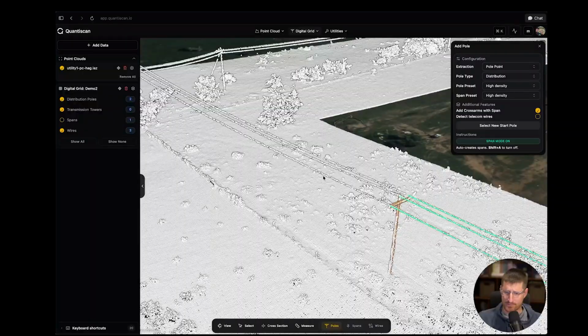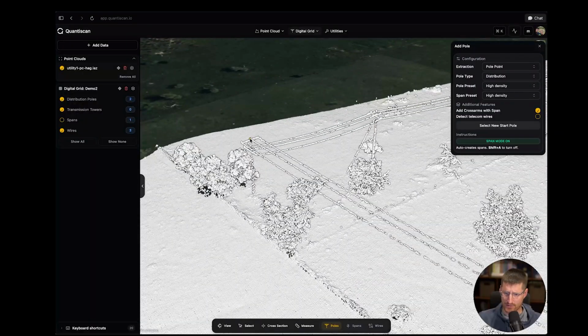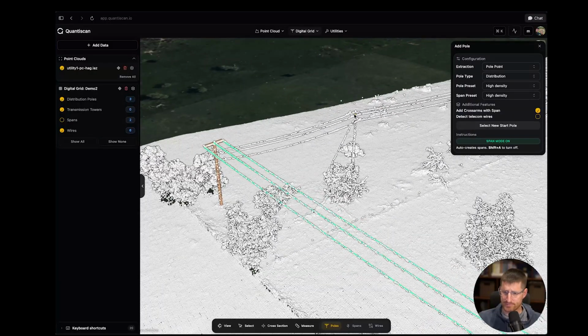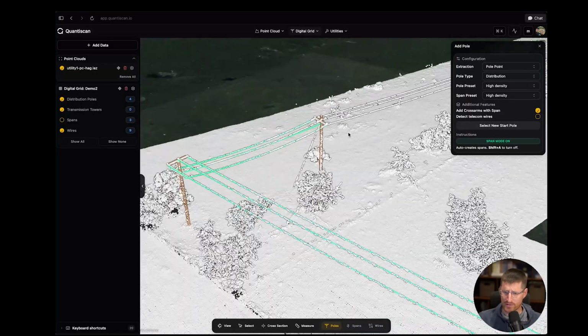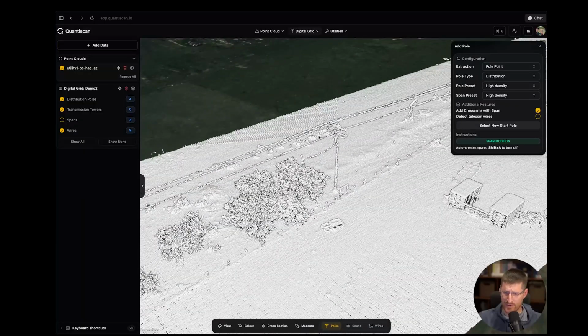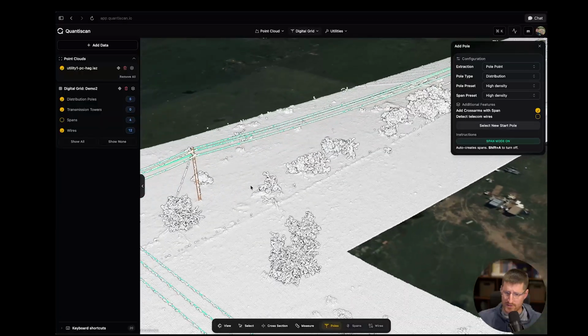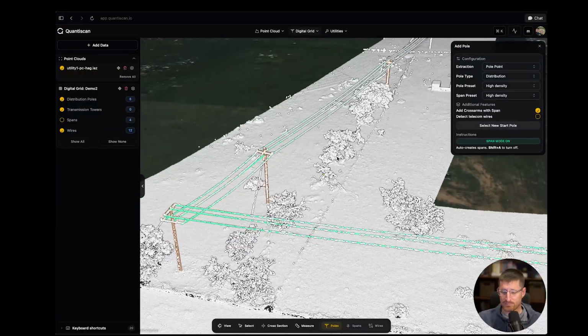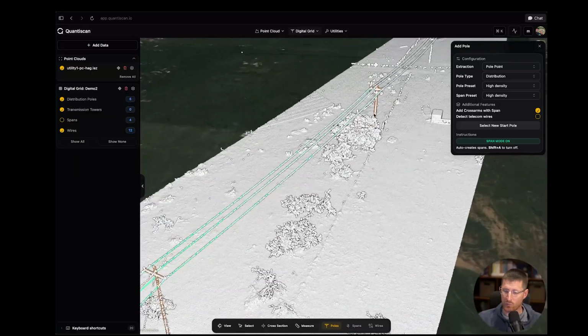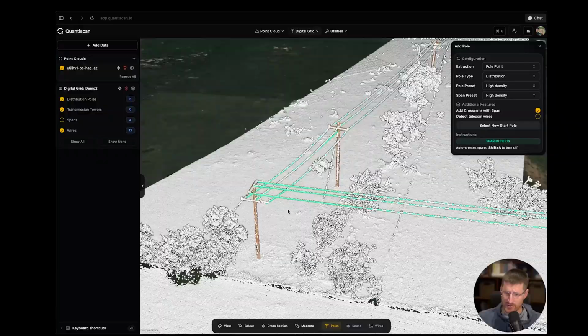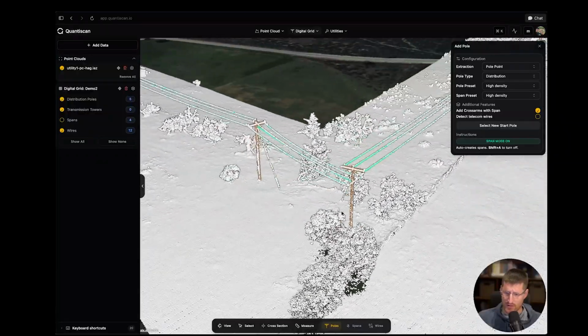If I come down here and click again, it added the pole, the cross arm, the wires. Again, pole, cross arm, wires, you kind of get the picture here. I could similarly continue to go down this alignment and get a pretty good chunk of this digital grid knocked out with just one click on each pole.